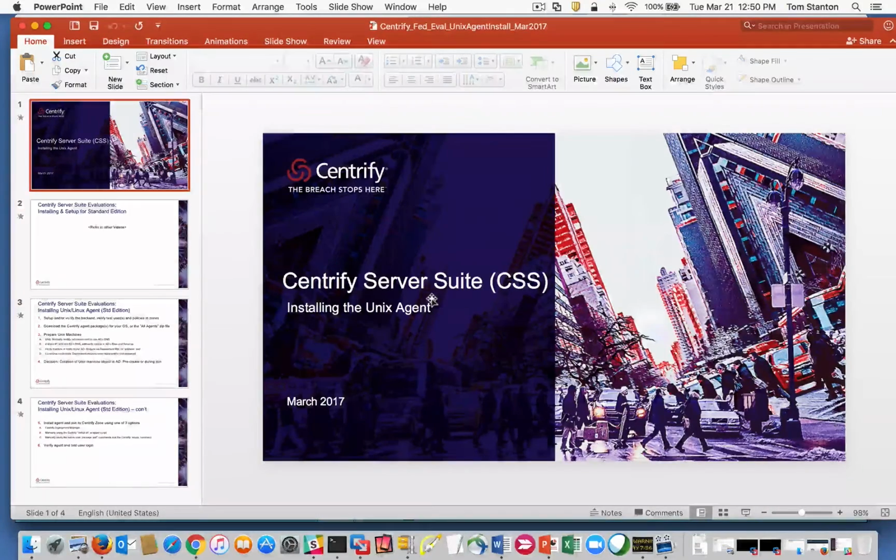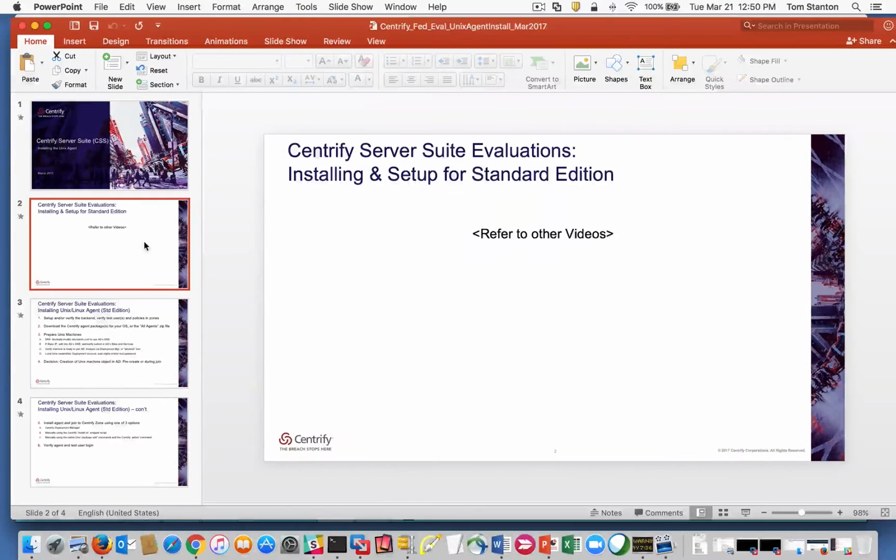This demo video is a continuation of setting up the Centrify Server Suite for evaluation. This specific video is for installing the Unix agent, and I'll be doing it in a couple different ways. Please refer to the other videos for the backend setup.